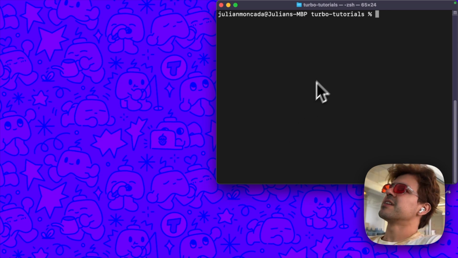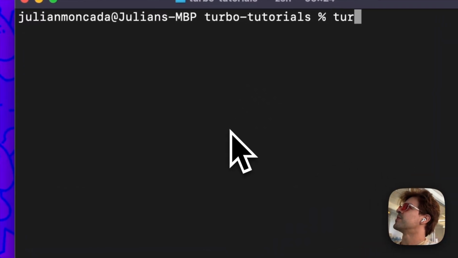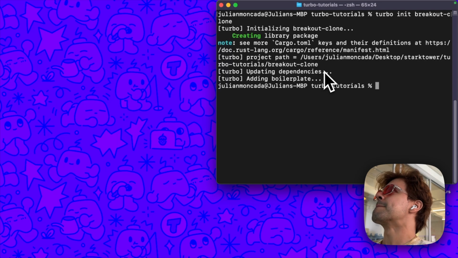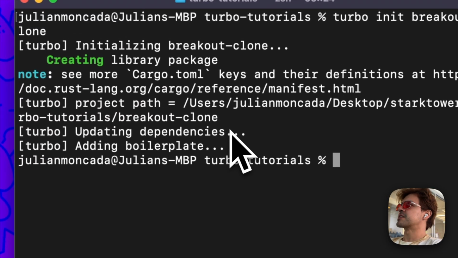So let's get started. Here you see my terminal. I have a little tutorials folder. What we're going to want to do is init a new project. So I'm going to call it breakout-clone. And Turbo very quickly has made my project.